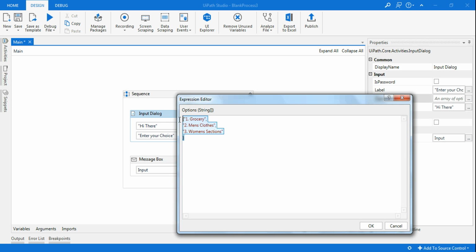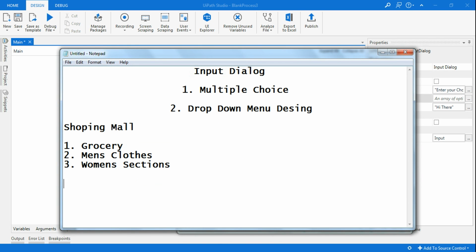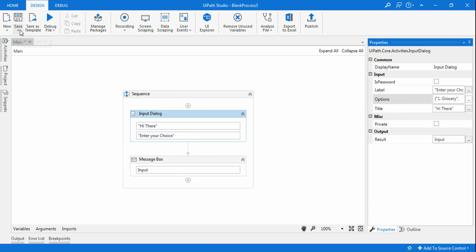So I'll show you this format. I'll put it in the notepad. So this is the format. So this format, if you see, double quote comma double quote, right, and the last one I did not put a comma because that's the last one. Otherwise this is quite simple. So the moment I do this, I'll see how this is appearing.